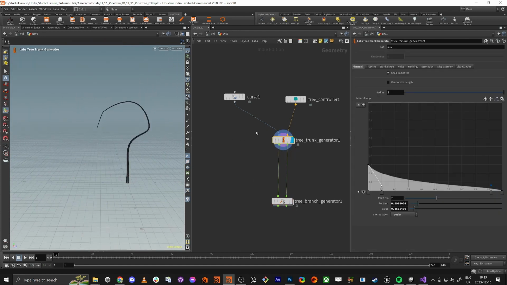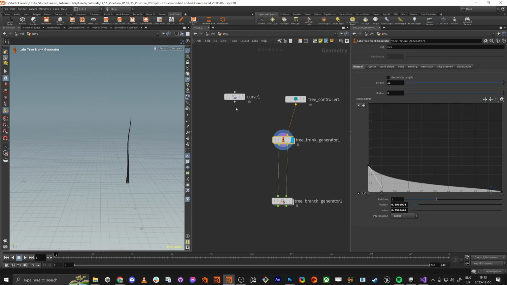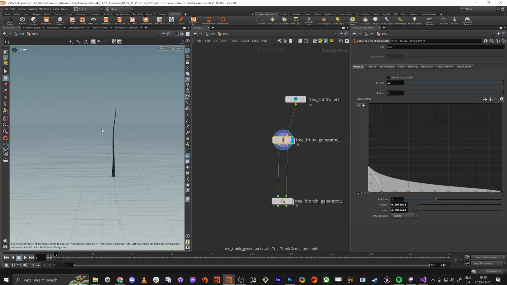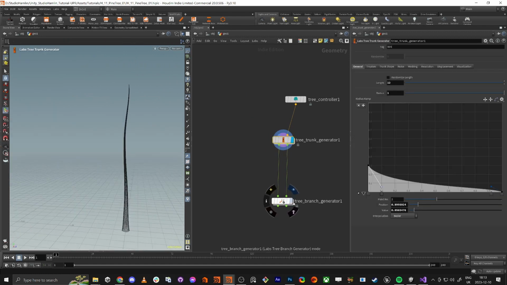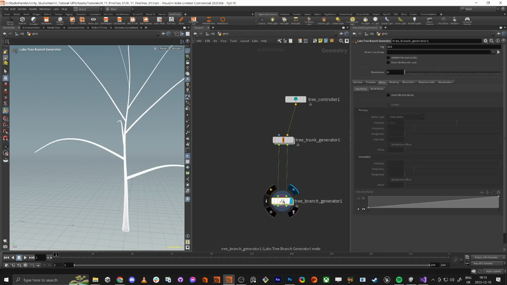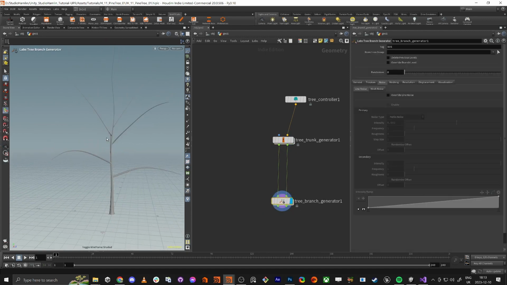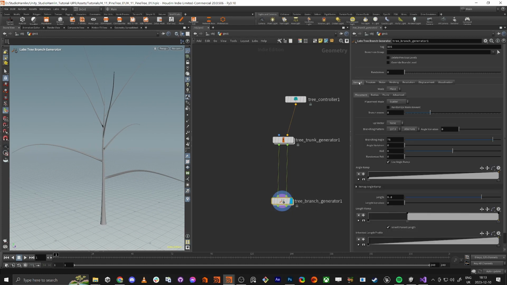But I won't use that in this case. I'm just gonna have it like this. So we have the base finished. Now we want some trunks or branches. And the first thing here, in general, I'm gonna focus on the placement. So there's some stuff going on here.